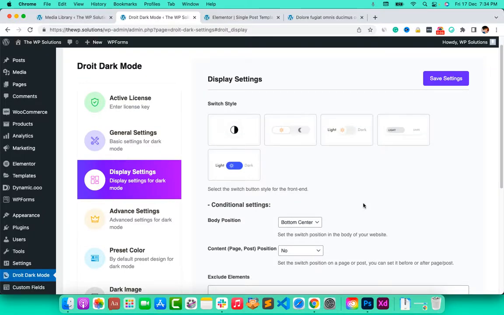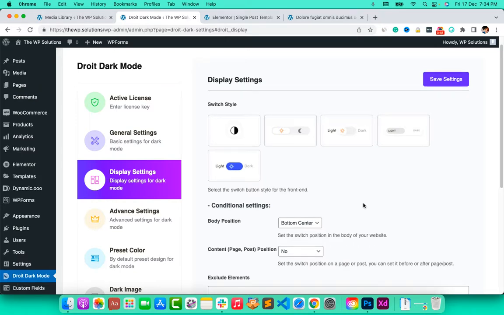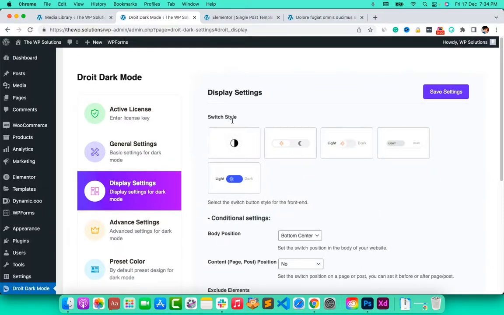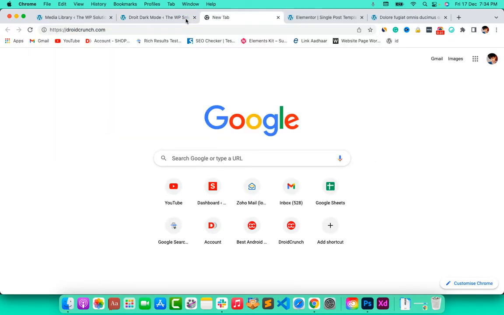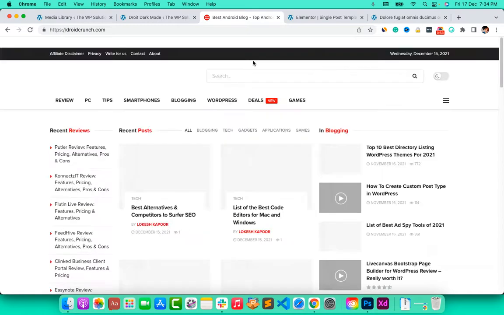In this video we're going to see this add-on called Droid Dark Mode, and the use of this add-on is to give your website a feature that can turn light mode or dark mode on. So if a user wants to see dark mode, they can see it in dark mode, and if they want to keep light mode, they can keep it in light mode. As you may have seen on our website droidcrunch.com, we also have this feature.